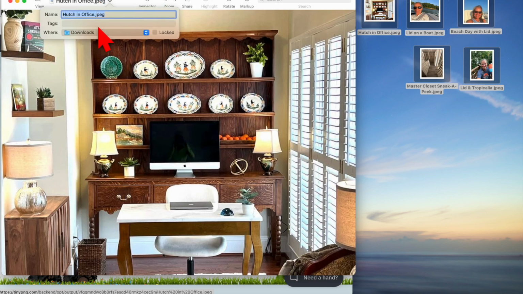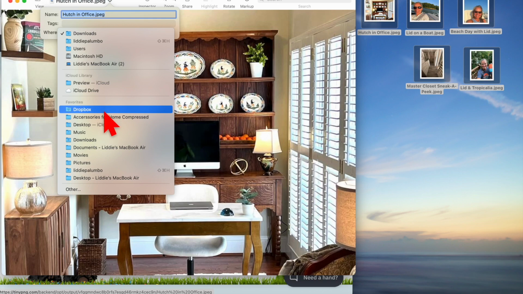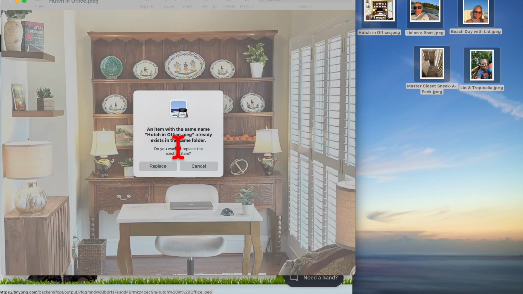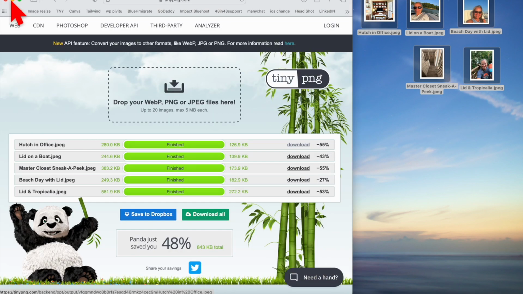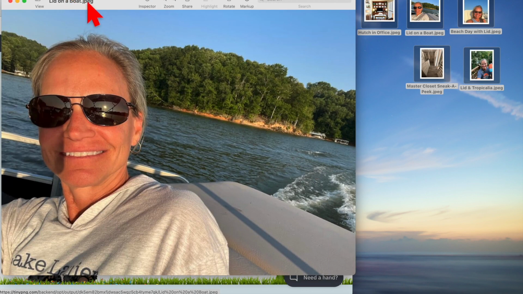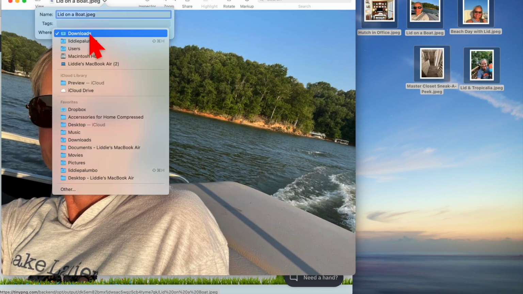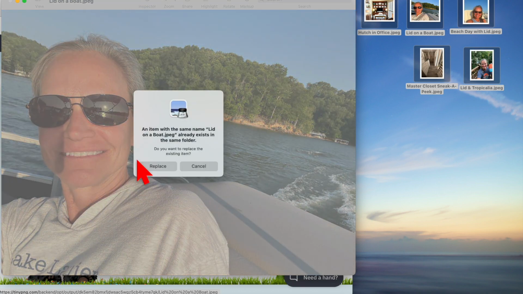We're going to go up to the name of the image and move it from our downloads to our desktop. And as you can see here, I got a notification that I already have an image with the same name on my desktop, but I'm going to hit replace because I just want the more reduced size image, or the compressed image, to be used to put into my website.